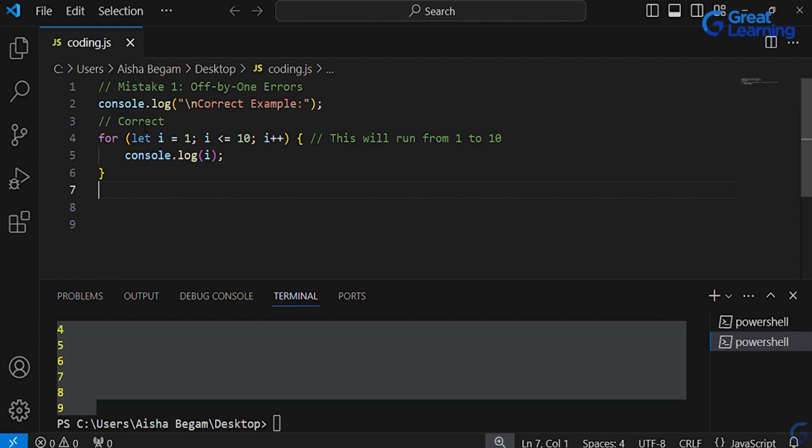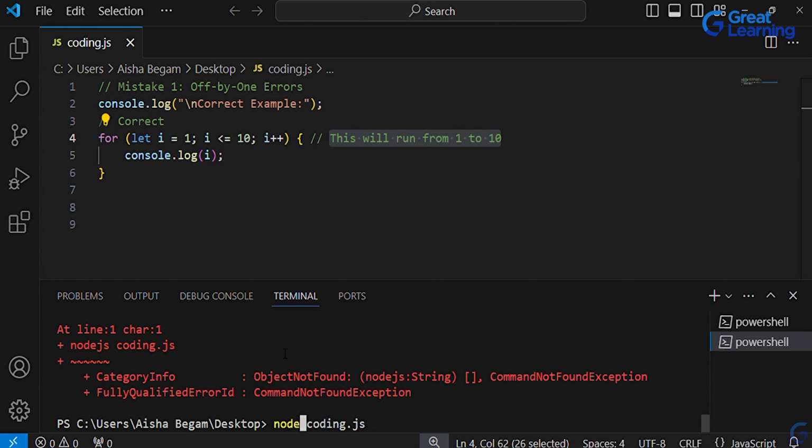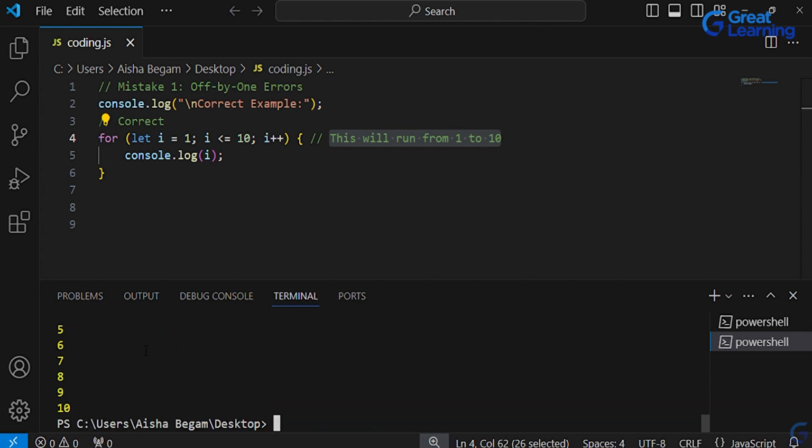In contrast, the correct code makes a minor yet impactful tweak to the loop condition. Changing it to i <= 10, this adjustment ensures that the loop continues to run as long as i is less than or equal to 10. Consequently, the loop embraces the number 10, granting us a complete count from 1 to 10. This fix might seem small, but it ensures the loop's behavior aligns perfectly with the intended outcome.